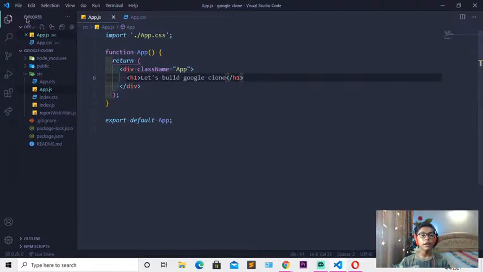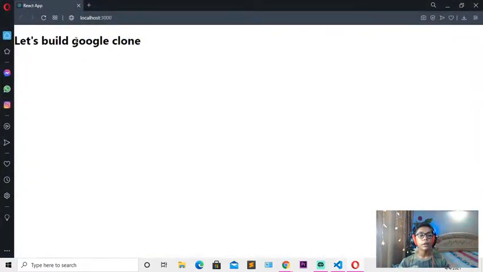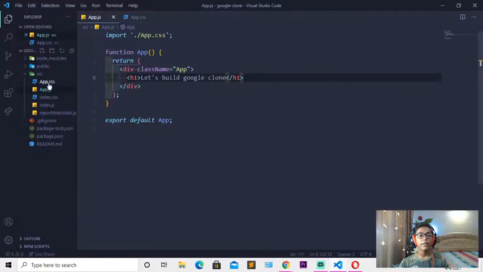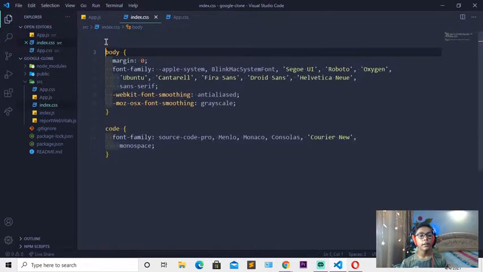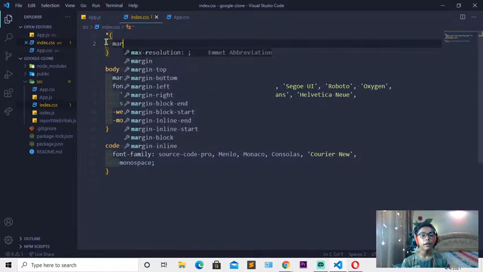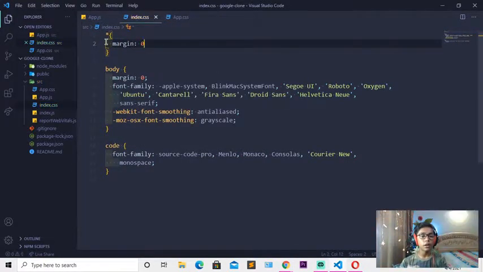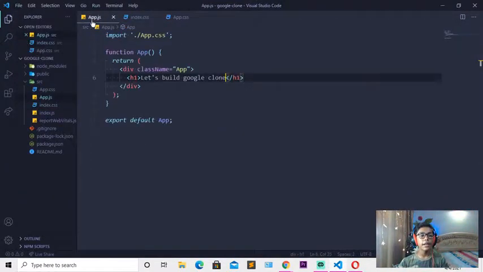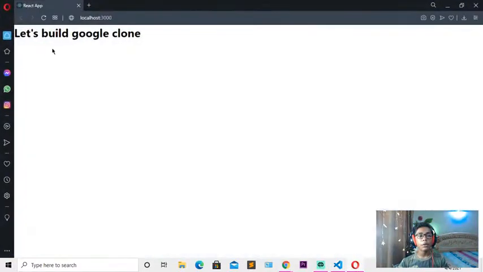When you've done with that, simply go to file, press save, and go here. You can see we are getting 'let's build Google clone', but from the top we are getting a lot of margin. If you want to delete that margin, minimize that and go to the index.css file, which is linked with index.js. Press enter two times, write the selector, then write margin 0, or you can write 0 pixel also, but I'll simply write 0 so it's not a waste of time. Press save, go to app.js, and go to Opera. You can see now we are not getting any margin, and it's perfect.